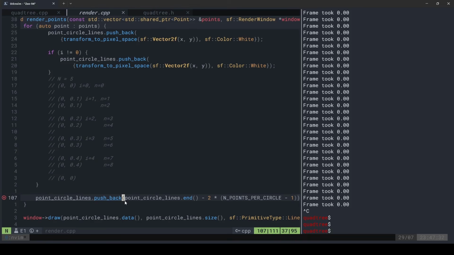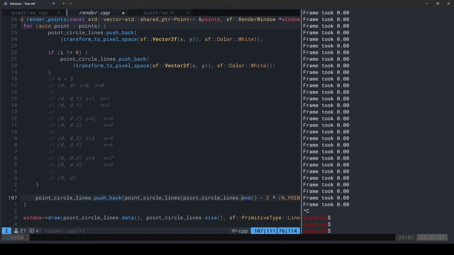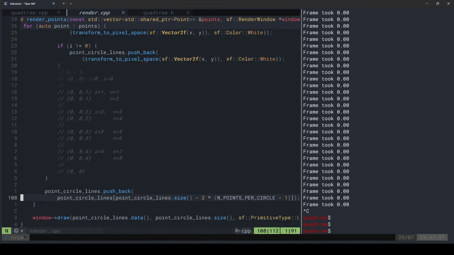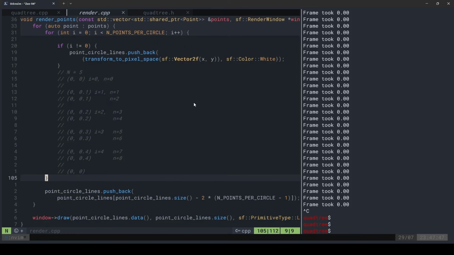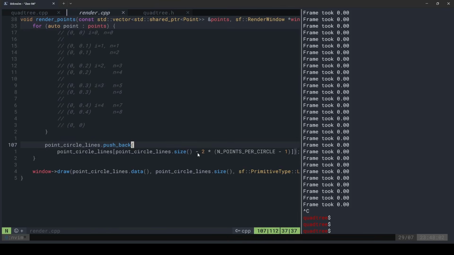This might not work because I need to do this a different way. Point circle lines of size minus this. There we go. So after we're done with our loop of all of these points, right, we're right now over here. What we need to do is go back n minus 1 times 2 points and add back this original point again. Let's see if this works.